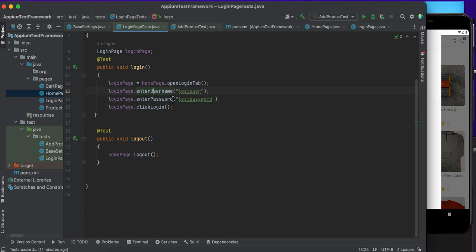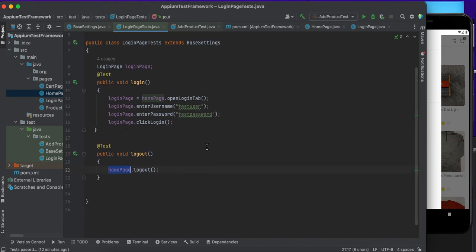Okay. Same way, I have created another method, a logout, which should get executed after this only. So here again, I have accessed the same home page because it's already declared in the base, so it's in an active state. So with this, we are using only those pages which are required.